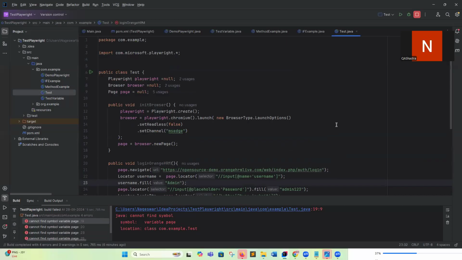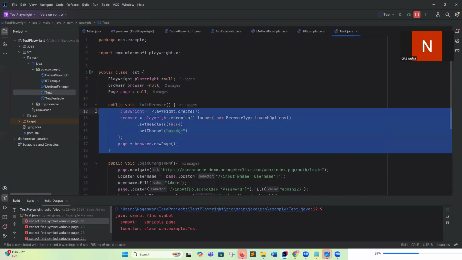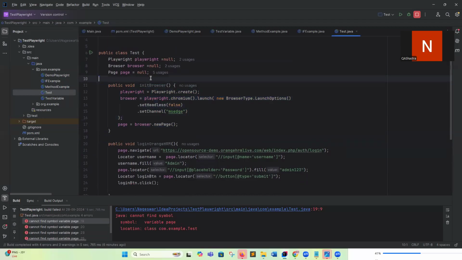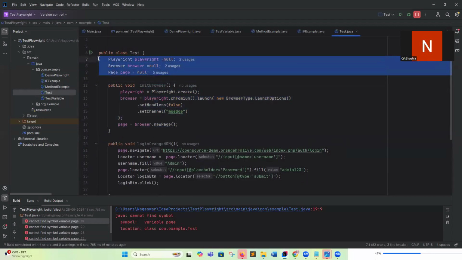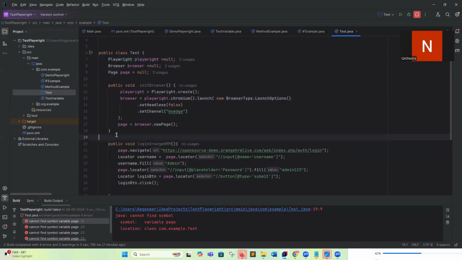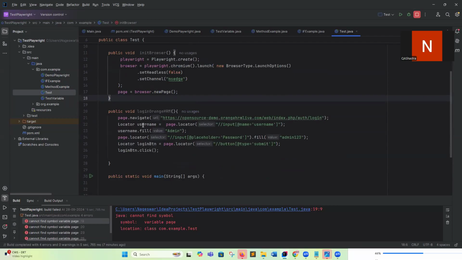To continue from the last video, let's see that. Right now we created one method, the init browser method, and we created instance references outside so that every class can access those after execution, one by one.